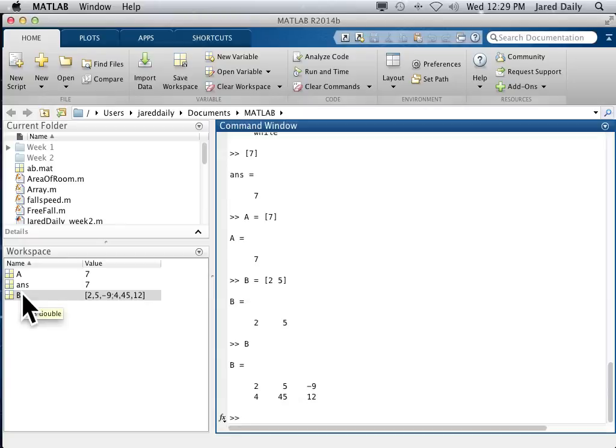It's often much faster to create arrays using the array editor. Okay, so just in case you wonder. Now let's create a bigger array. I'm going to create the array C.